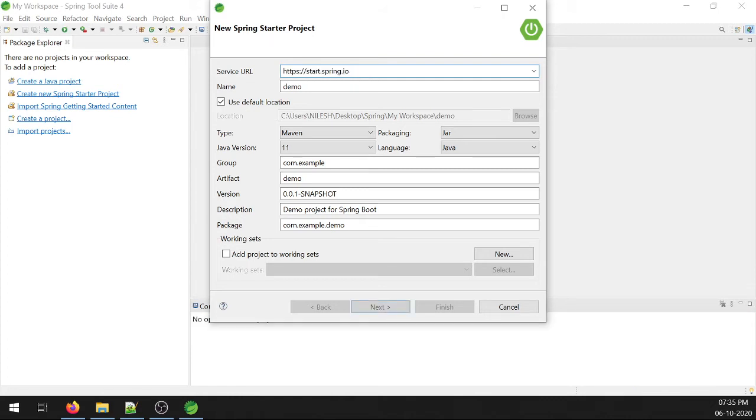If you don't have the STS toolkit and you use Eclipse, at that time you have to use this website. You can put this link in the browser and create the project according to your requirements, then download it and put it in your Eclipse. So you will be able to execute Spring Boot projects. If you don't have the STS toolkit, in such a case you have to go for that. But if you have STS, then you can choose your project name.